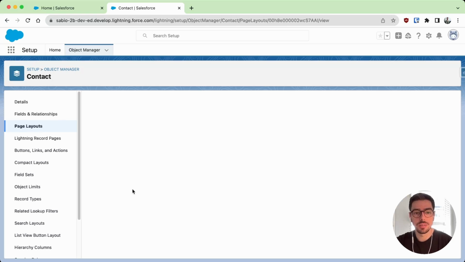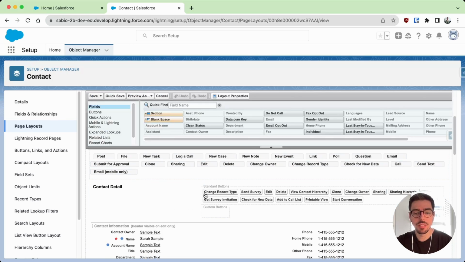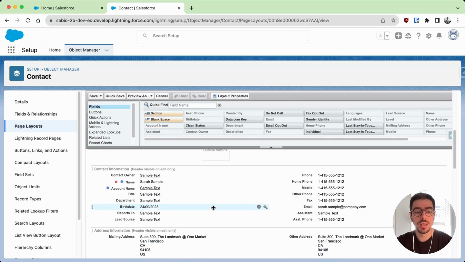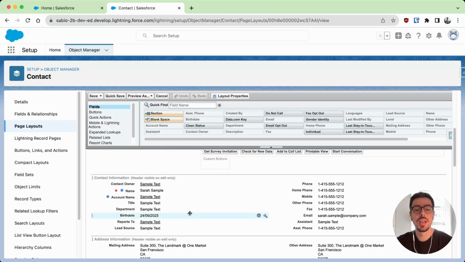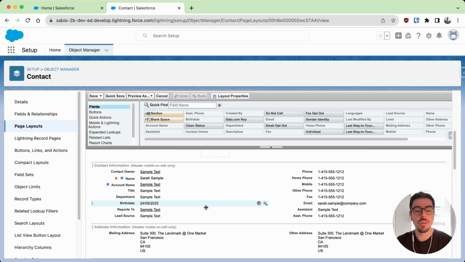So if I click on my contact layout here, if I scroll down, I'm now able to see my page sections, for example, contact information, address information, additional information, and then within these sections, I'm able to see all the fields that I want to display within this page layout. And if I want to add or remove fields, I'll have to do that from here.